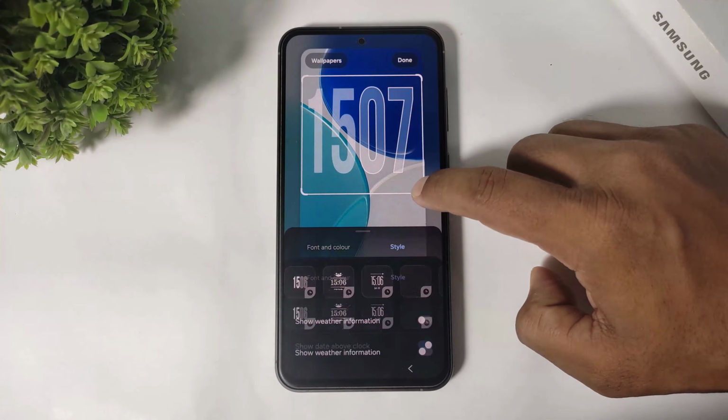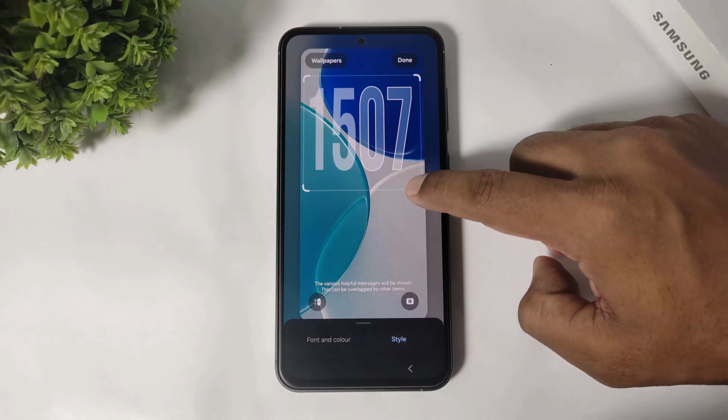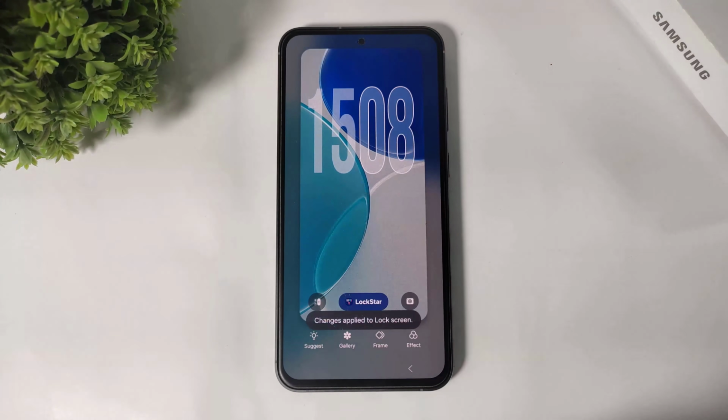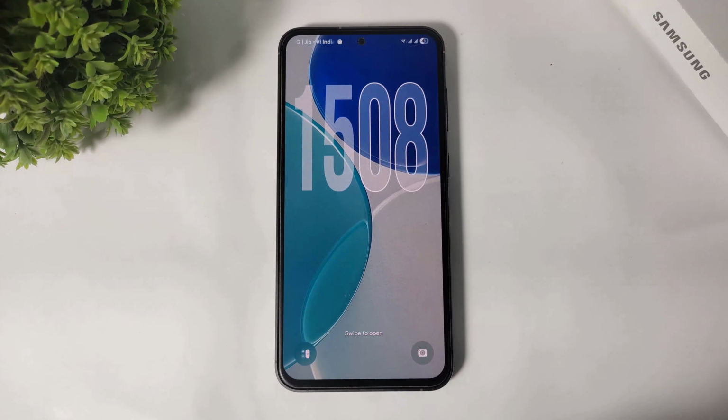And you can see, guys, select size and you can see transparent clock, iOS 26 style transparent clock enabled on my Galaxy device.